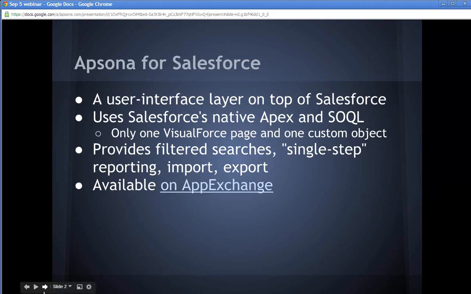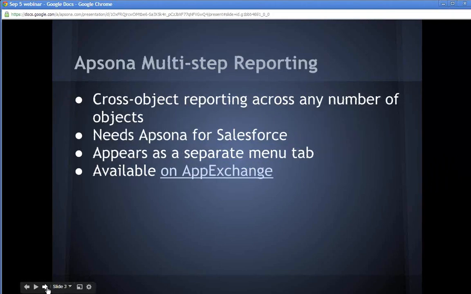And the multi-step reporting app gives you the ability to do cross-object reporting across arbitrarily many objects. You can include any number of built-in or custom objects within your report. You can include any number of steps. There's no limitations as to number of steps, number of objects, and so on. And you'll see examples of how that works.